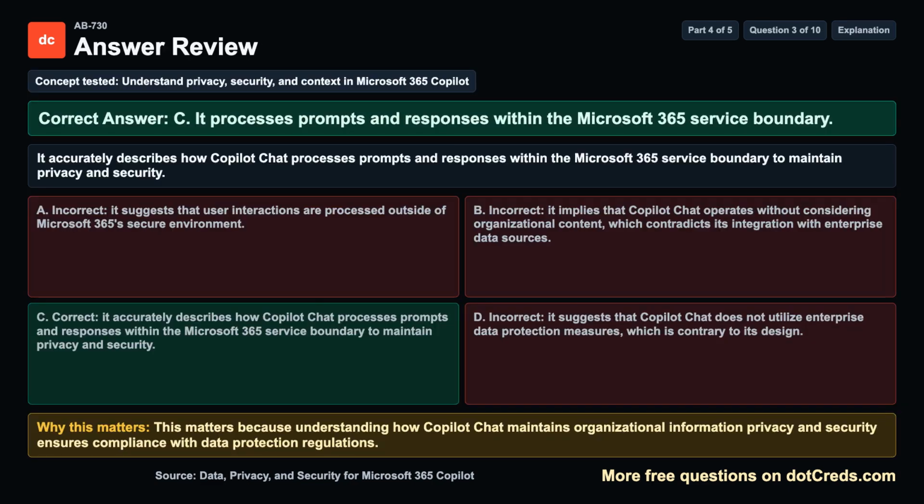The correct answer is C. It processes prompts and responses within the Microsoft 365 service boundary. It accurately describes how Copilot Chat processes prompts and responses within the Microsoft 365 service boundary to maintain privacy and security. Why this matters? Understanding how Copilot Chat maintains organizational information privacy and security ensures compliance with data protection regulations.